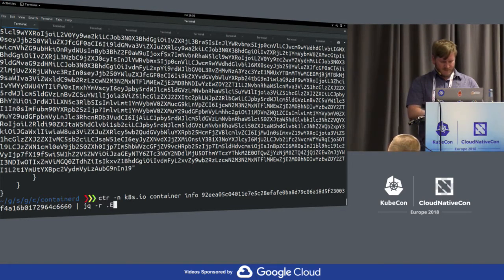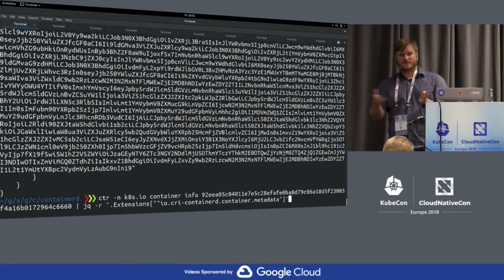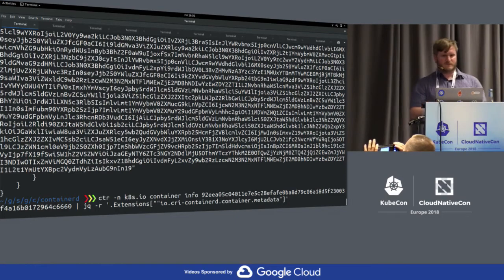This is called an extension, and it's stored under a key that is unique to the CRI implementation. If I had another plugin, another thing I wanted to store, you can store all these different things on containers. They're a little bit like labels, but they're designed so that you can store larger pieces of data.